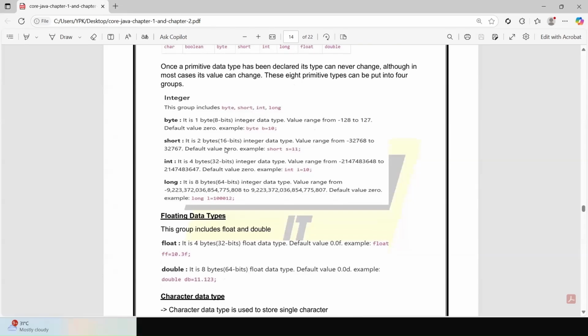The short data type will store 2 bytes of data. 1 byte equals 8 bits and 2 bytes equal 16 bits, that means 8 plus 8, 16 bits. The short data type range is minus 32,768 to 32,767. Within this range, we can store our value in the short data type.